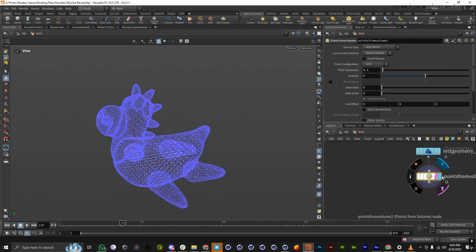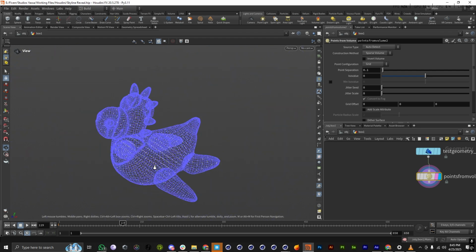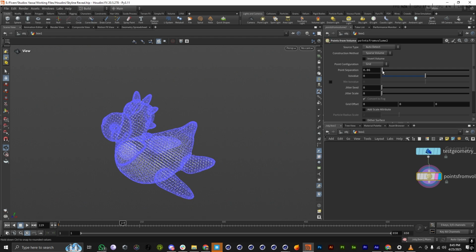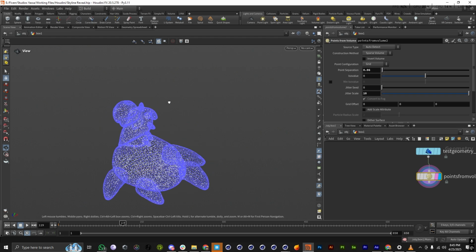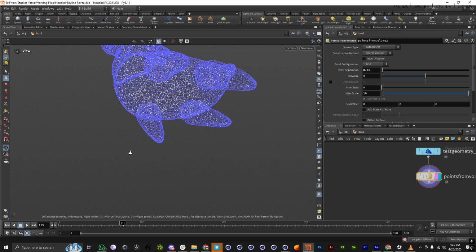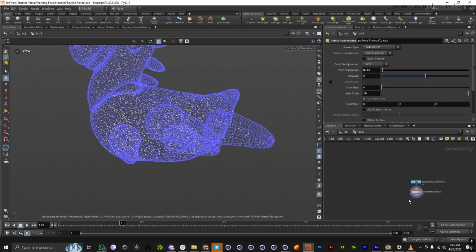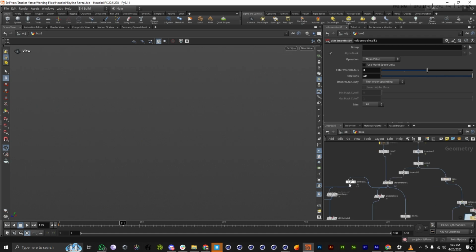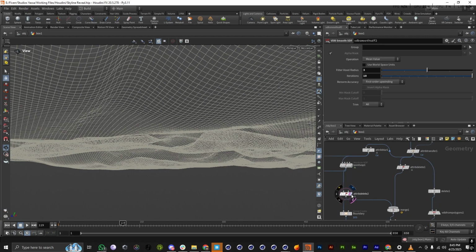And what that's going to do is it's going to create a volume for this test geometry in the background and then just fill it up with points, as you can see, right? And that is the exact same thing that I want to do over here, right?